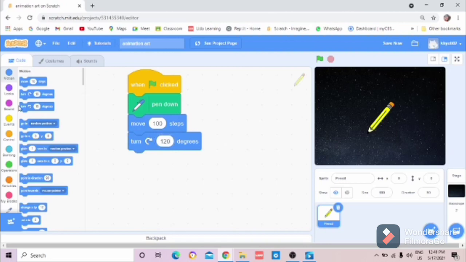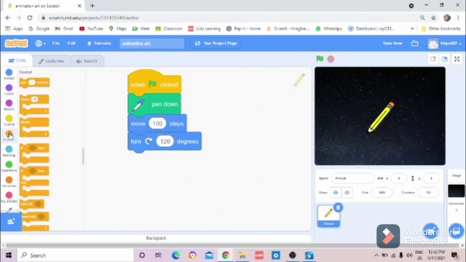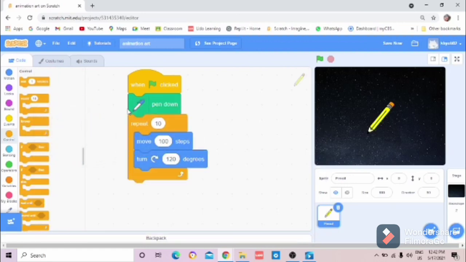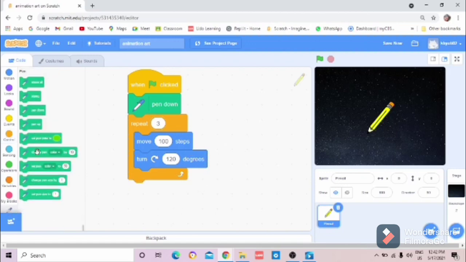So then we will go to control block and add the repeat loop. Yes, the repeat loop will be for 3 times. Then we will go again to pen and add change pen color by 10. I am using the number 25. If you want to add another number, you can add.